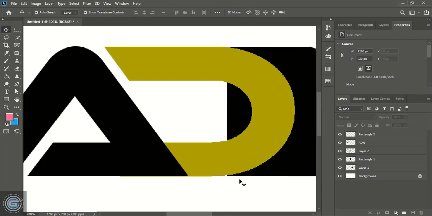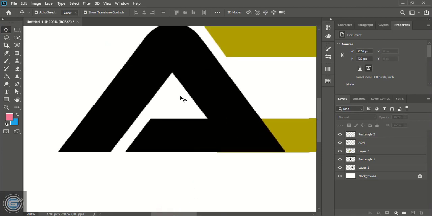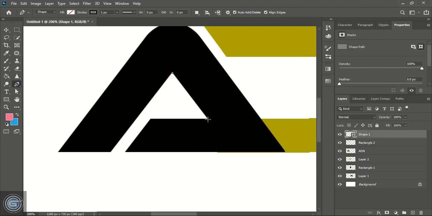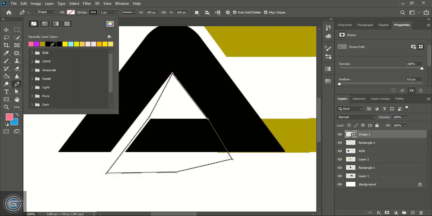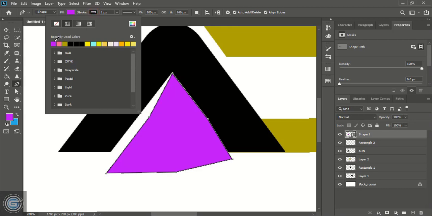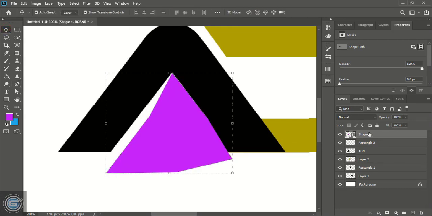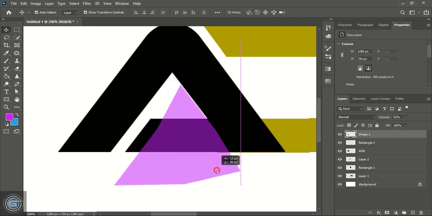And now here also we need to make a complete gap. So take this pen tool from here to here, draw it. You can extend it as well. Fill this with color. Remove the outline. Rasterize it. Let me reduce the opacity. Take this one here.